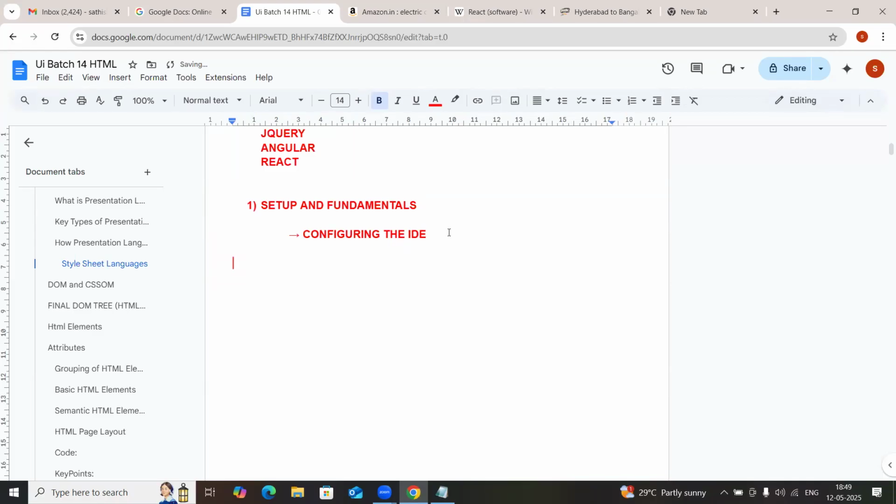Remember, IDE is nothing but, I'm writing here, integrated development environment. What does this actually mean? This integrated development environment has supporting tools that can support your development. It will give some autocomplete code, syntax highlighting, and error checking. All of those things are possible with the help of an integrated development environment.